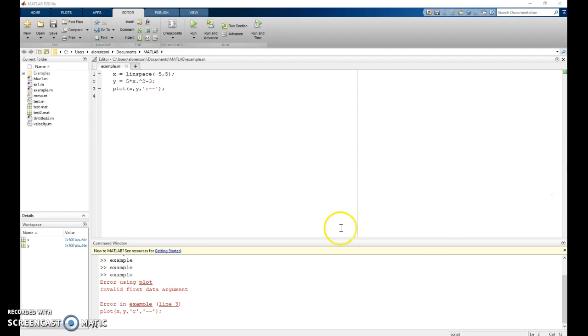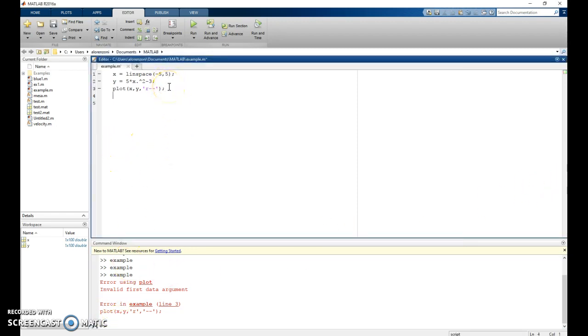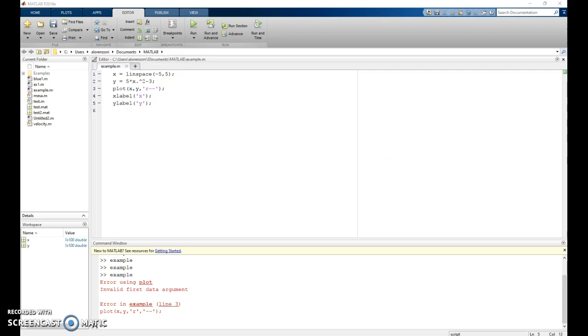Okay. So now I'm going to show you. I'm going to change it so we add a title. Okay. So xlabel. So label an axis. Okay. So I'm just going to label it x. Okay. So you add a string into the function xlabel. Okay. ylabel y. Okay. Pretty straightforward.